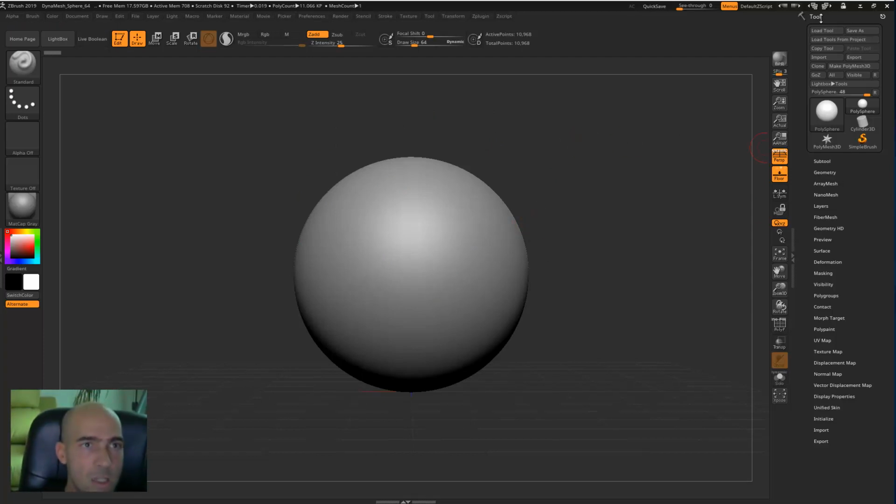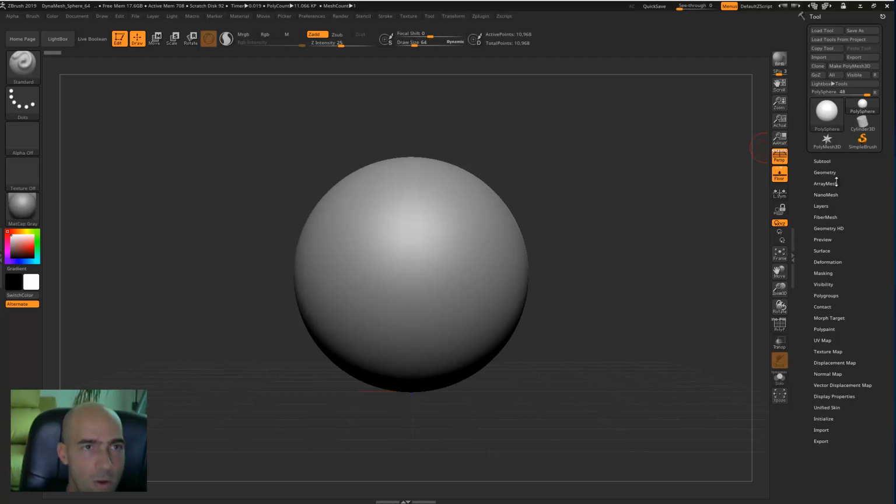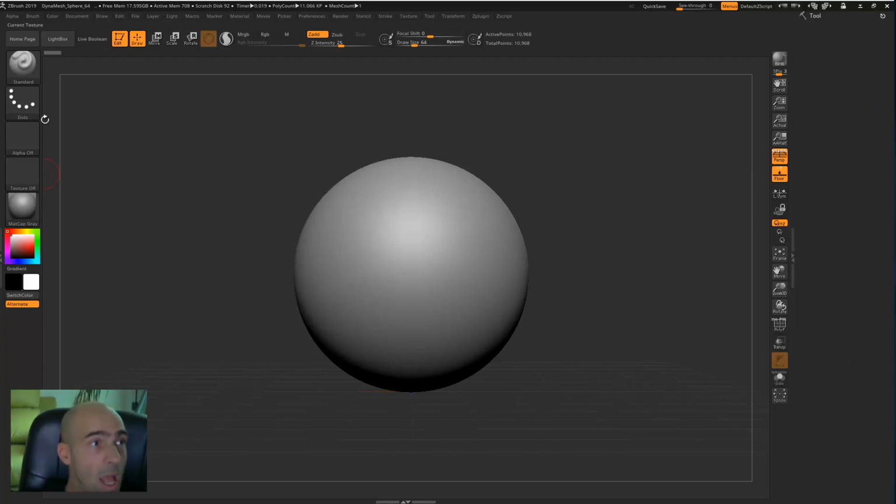So this menu here, the tool menu, will be docked on your left side. This is the right side. I mistake sometimes. So this is the right side. Here you have this tool menu. This is the most important menu, hands down. In Zbrush you have a lot of things here. I will show you in a moment.